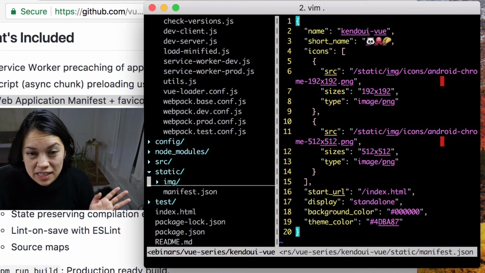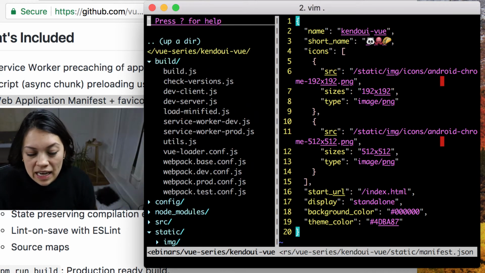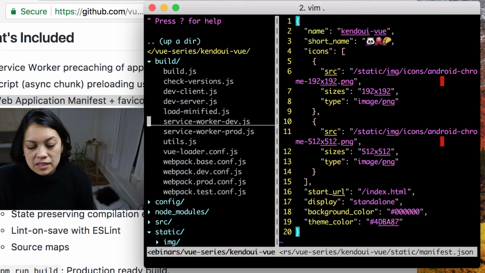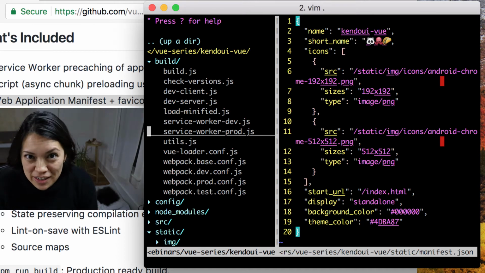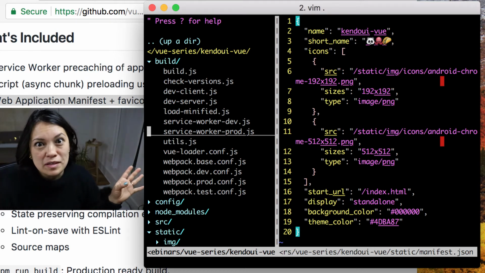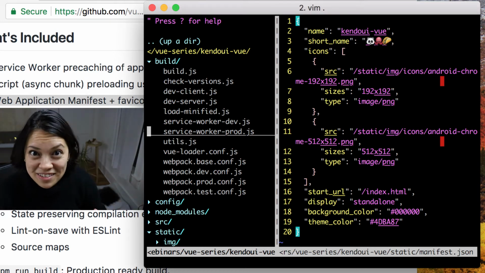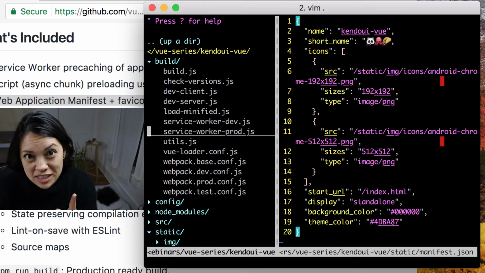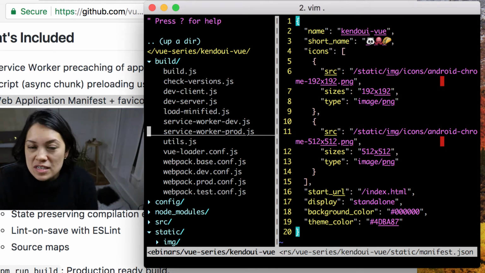Next, I want to take a look inside of your build directory. And in here, you see we have two service worker files. Again, these are just JavaScript files. So whenever you hear service worker, sometimes people are like, oh, service worker, because they can do a lot. But remember, they are just JavaScript files. So there's a dev and a production version of this.